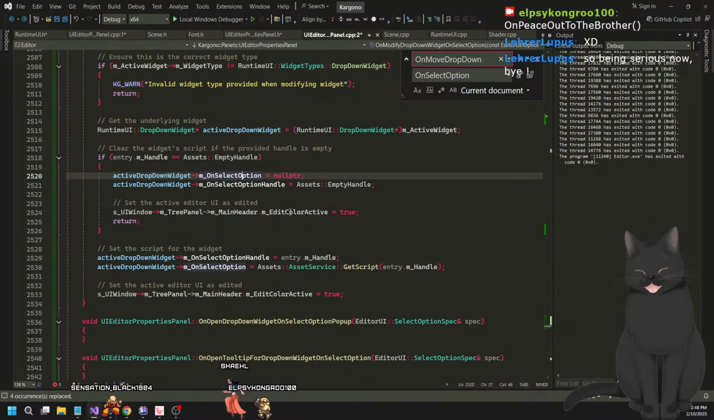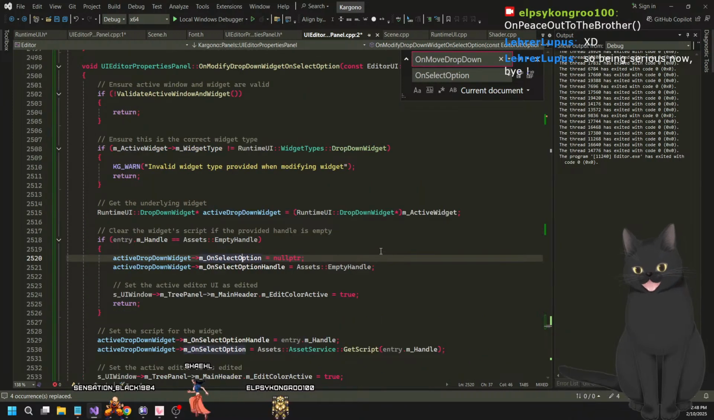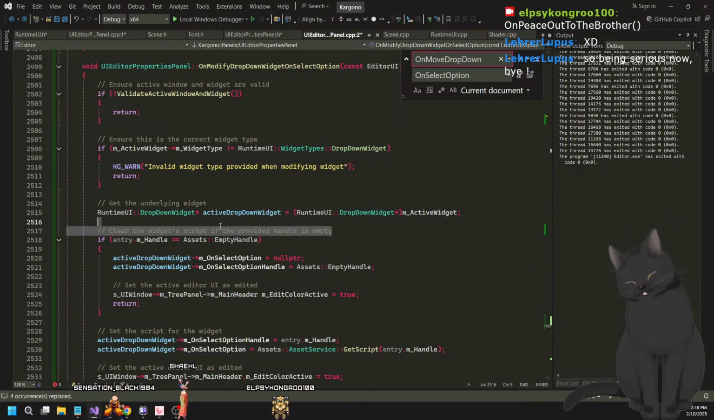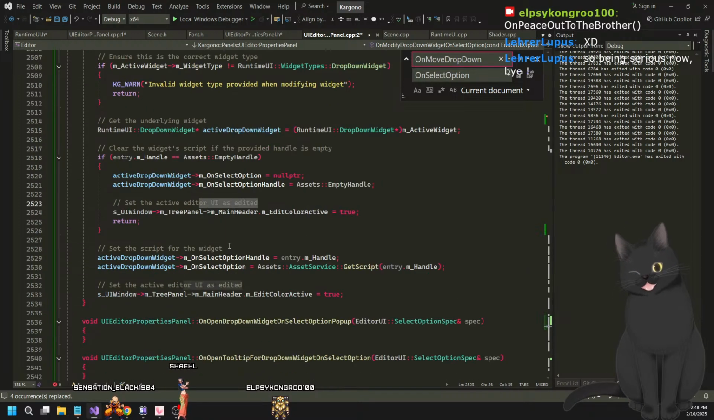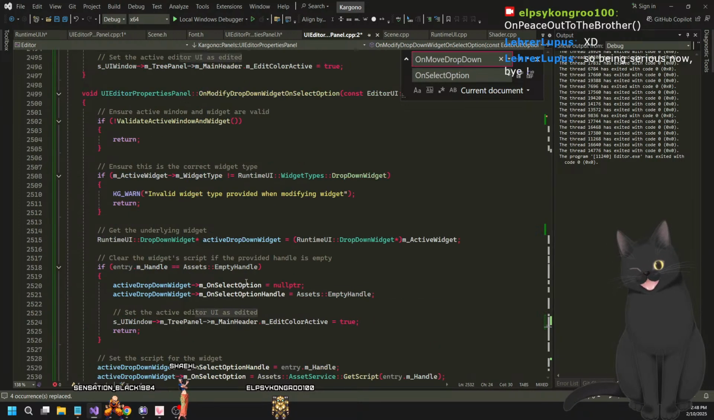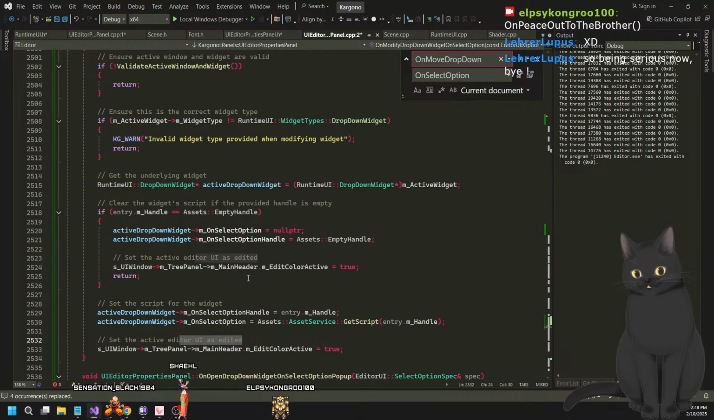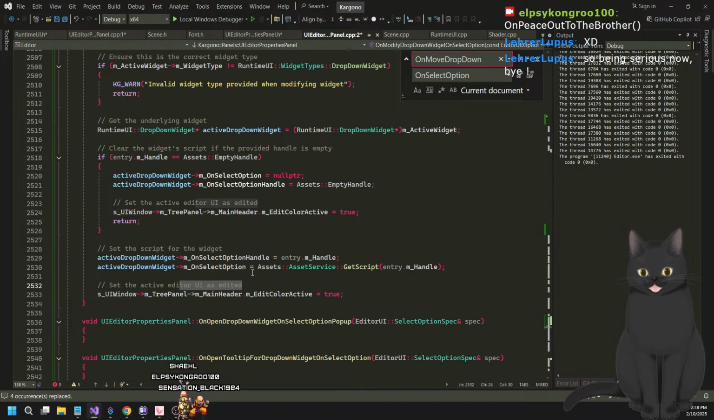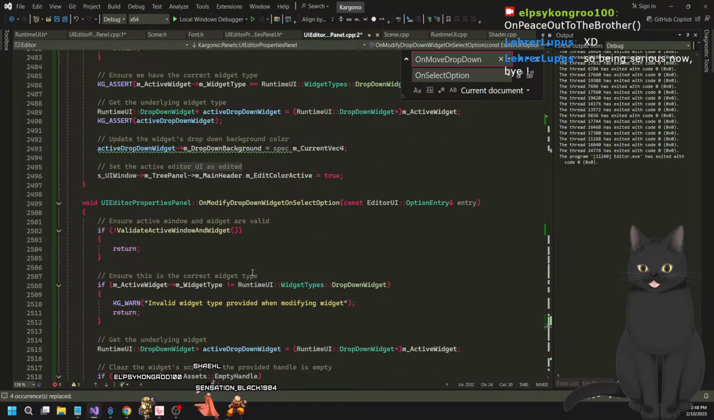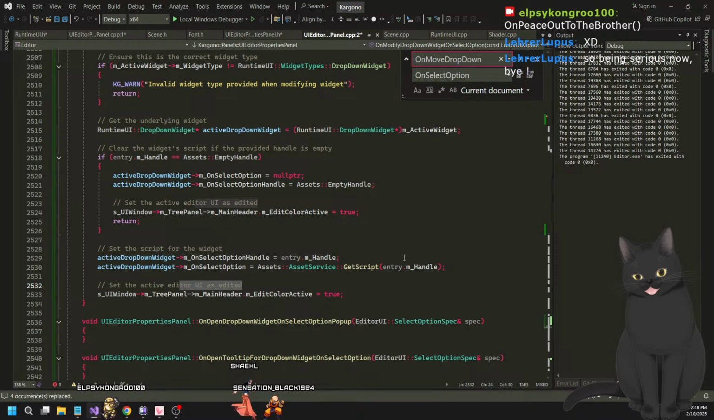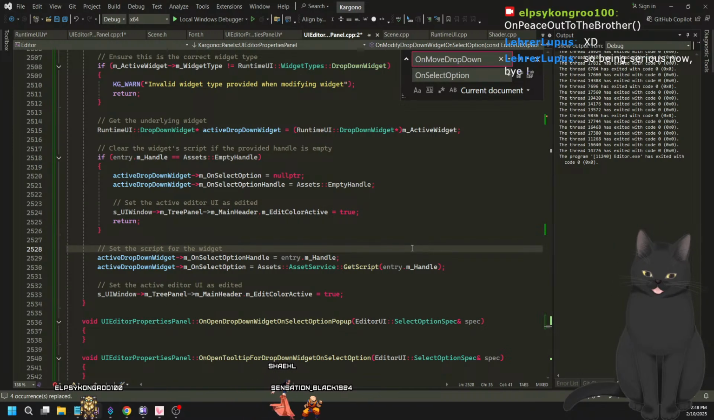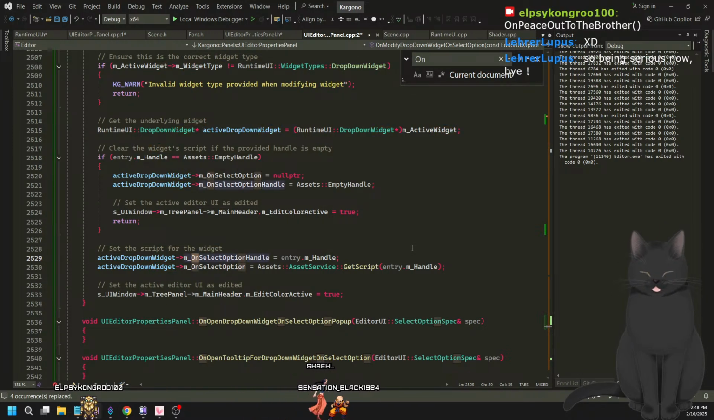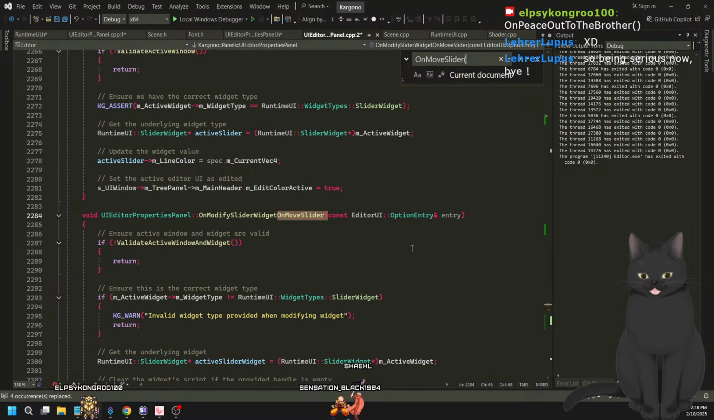I was about to say, what's wrong with it? It seems fine to me. Okay, there we go. And do that. Yep, set the script for the widget. Yep, I can just read through it real quick. Yeah, this should be fine. Okay, the next one is on open. So we'll do on move slider.